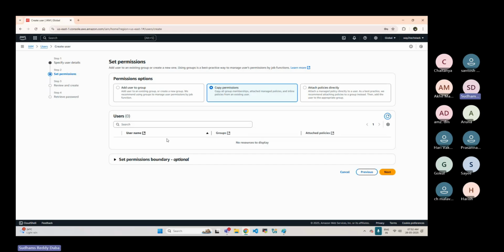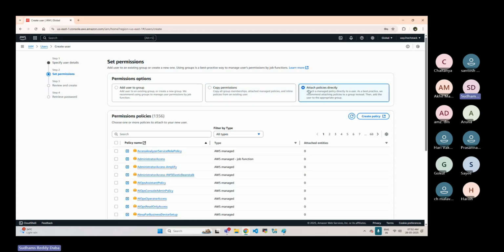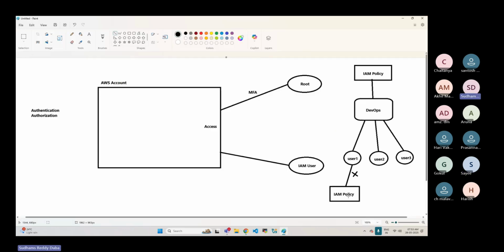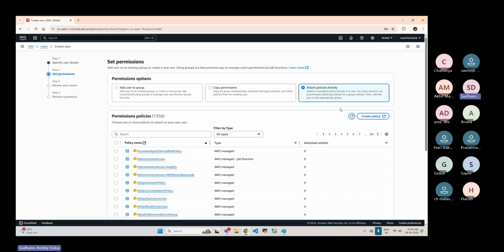Here we cannot choose a group. We can choose only a user. What is the final one? What is this last one, which we are going to use right now? Any guess? So existing policy, if you have previously some policy defined, right? So we are able to attach that in the Terraform. Simple. If you want to attach a policy directly to the user, go for the third option.